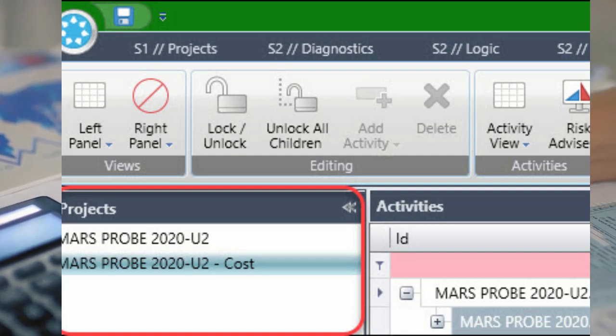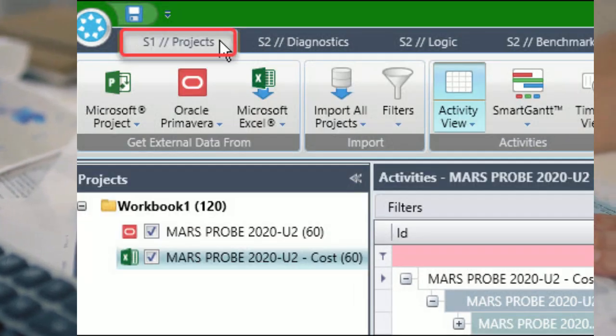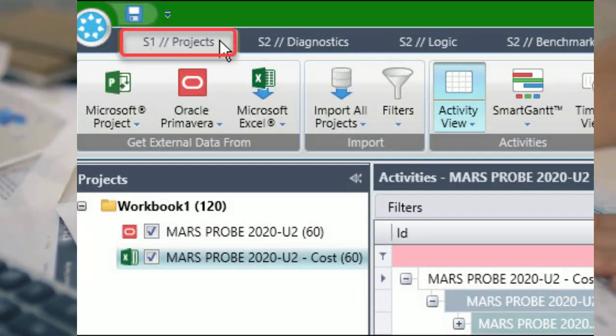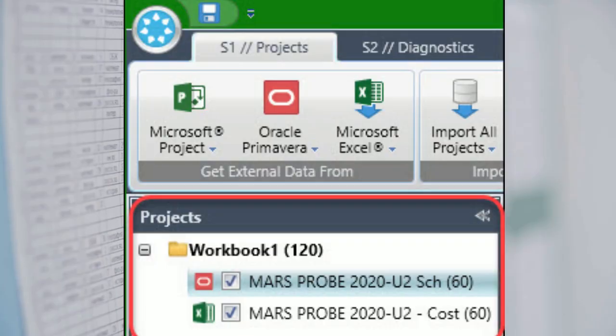This figure displays the resulting navigator pane, with a Mars Probe 2020 U2 schedule risk model and a Mars Probe 2020 U2 cost risk model. In this figure, we first select the Mars Probe 2020 U2 schedule risk model in the navigator pane. Second, change its description to read Mars Probe 2020 U2, and third, click the original project name field to generate a new name for the schedule risk model. Here shows the resulting navigator pane with both SCH and cost risk models.